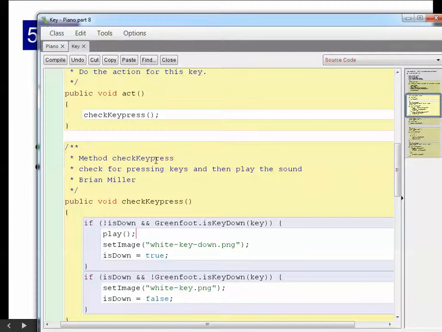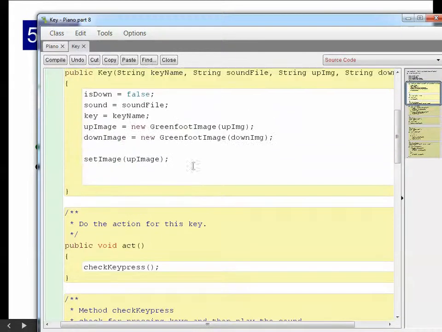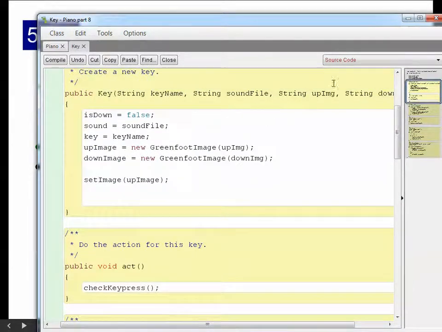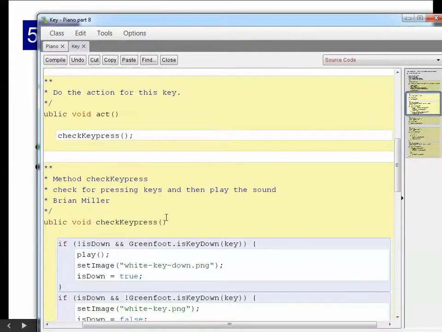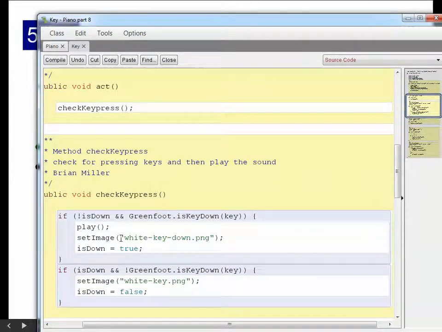What's happening? Okay, so it's working because right at the get-go, I sent it the black image and the black down image, and then it's storing it in up image, down image. The first thing I did is say set image to up image. What variable is holding the correct up image? Up image. What instance variable is holding the correct down image? Down image. Let's take a look at the code here. Okay, so oh look, what am I doing? I'm having it always is playing the white key down.